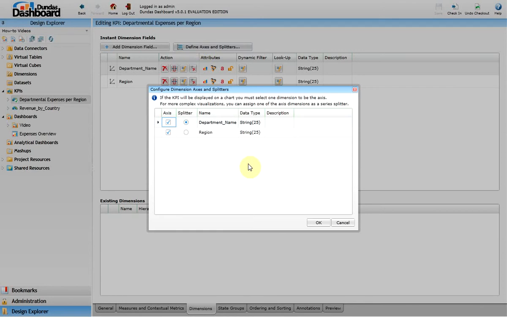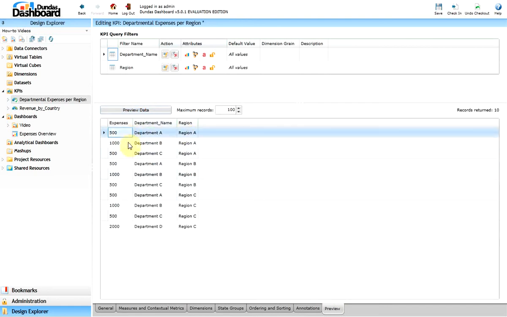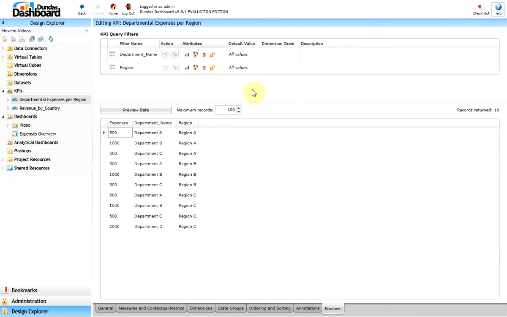Now before setting up a stacked bar chart, you must make sure that you have the right splitter and axis defined. Here I am displaying region on my x-axis and splitting the data by department name. Once you go to preview and preview the data in the KPI, you can see that the expenses are being displayed for each region and split by their departments. So let's save it and check in. Then let's go to our dashboard, expenses overview.